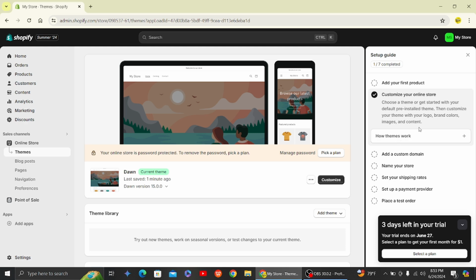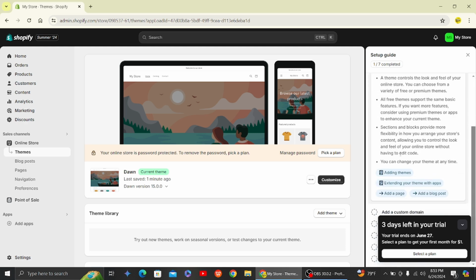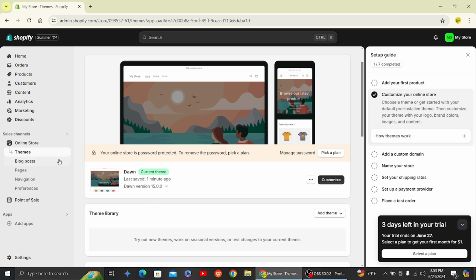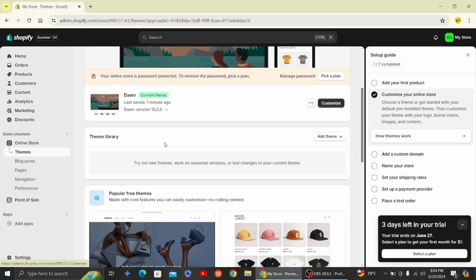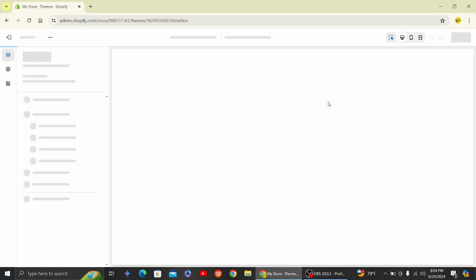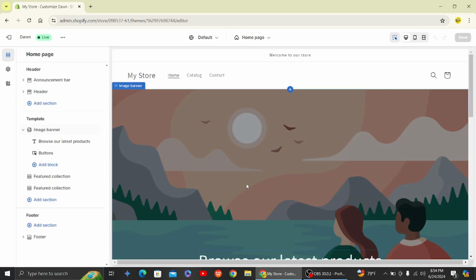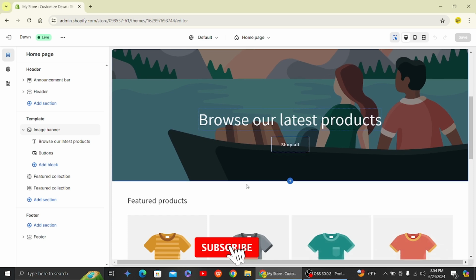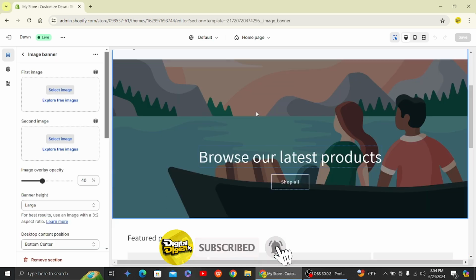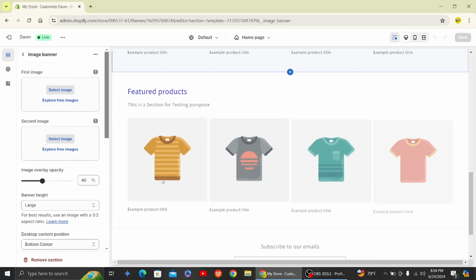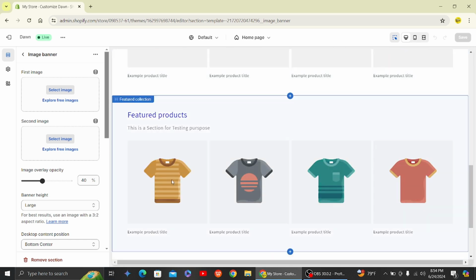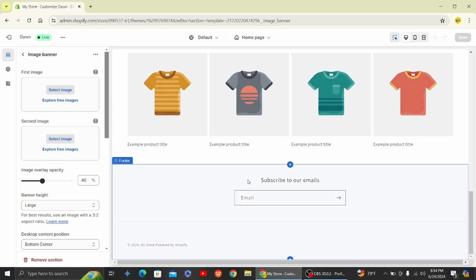Now what we can do is go to this theme and then click on the customize button on the right hand side corner. You can see the option to customize this theme. Click on this customize option, and once you do that, you are redirected to a page something like this. This is your store page, what you will see on your final store page.